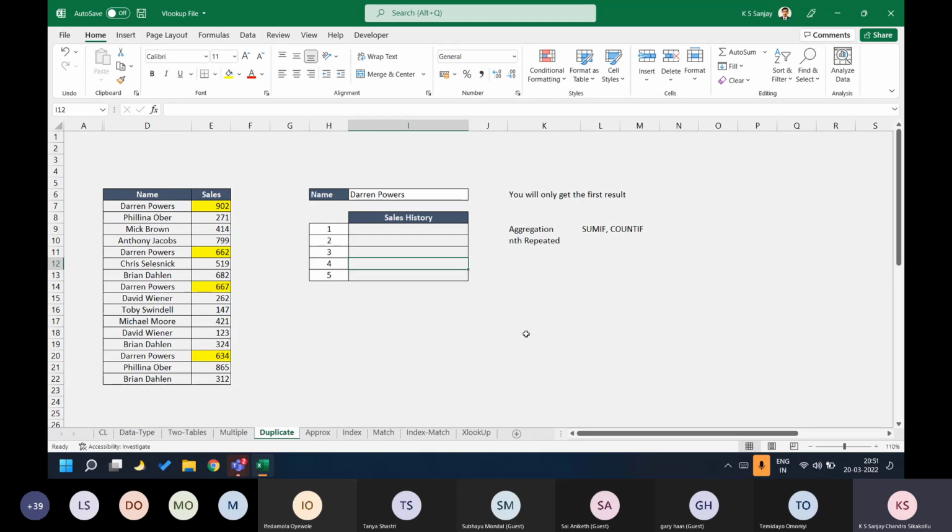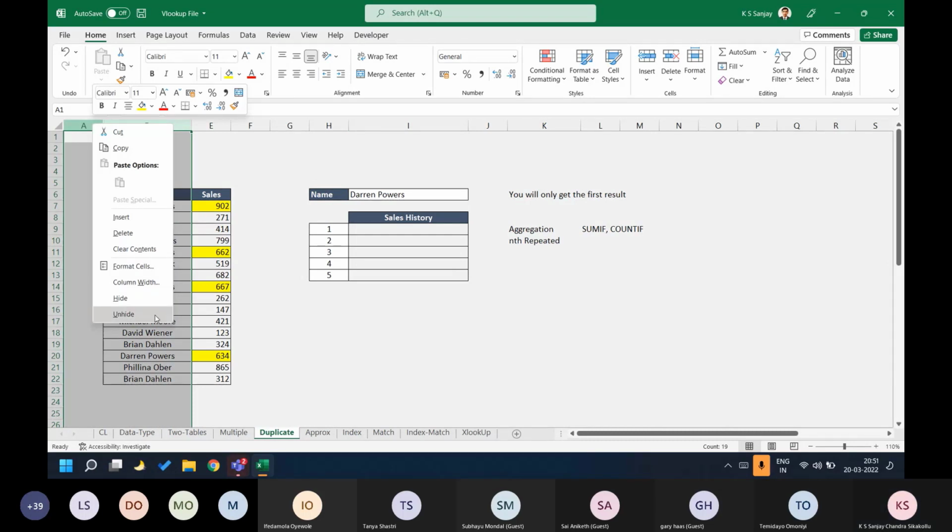But when you use filter function, you need to know the range, right? Without knowing the range, how will you use a filter function? Because we don't know. Darren Powers might exist in the 1000th row. It can exist in 2000th row. We don't know. Okay, I'll give the solution. So let me first expand this table.